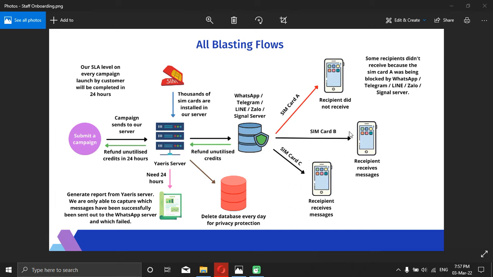So if your number received, meaning you can safely assume that all your customers also received it. If your number did not receive, meaning some customers did not receive it. However, you still need to send out the campaign, resubmit a second campaign, then the process will repeat again, until the point where you receive your campaign.